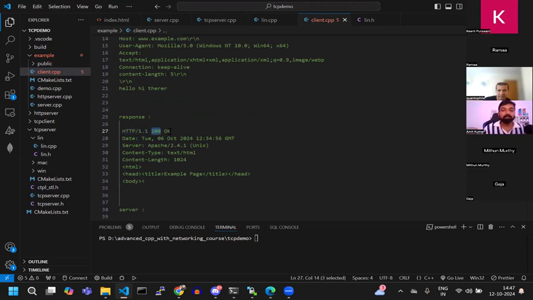Second will be the response code, and third will be the code's string. So 200 is OK, or 201 is created, or 404 is not available, something like that, right? So the first line should be the HTTP protocol. Second is the code in integer, and the third one is the string of that particular code, right?